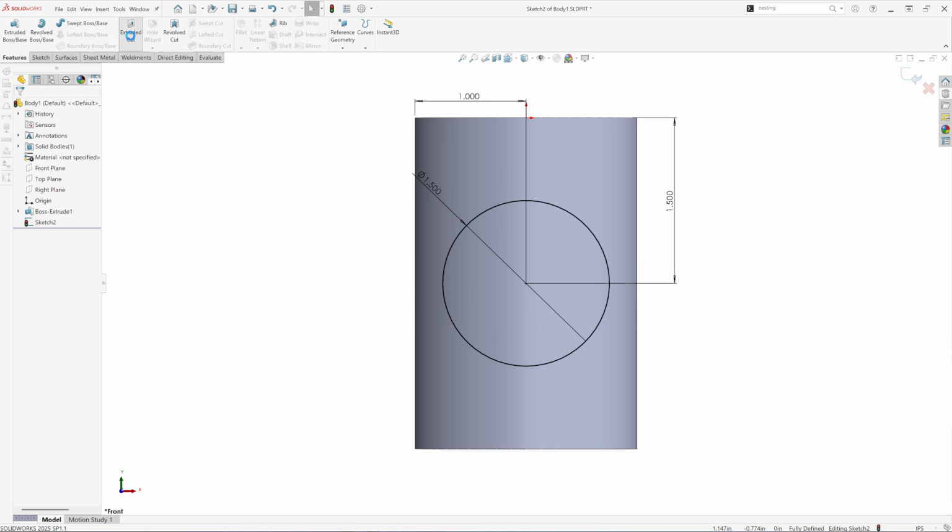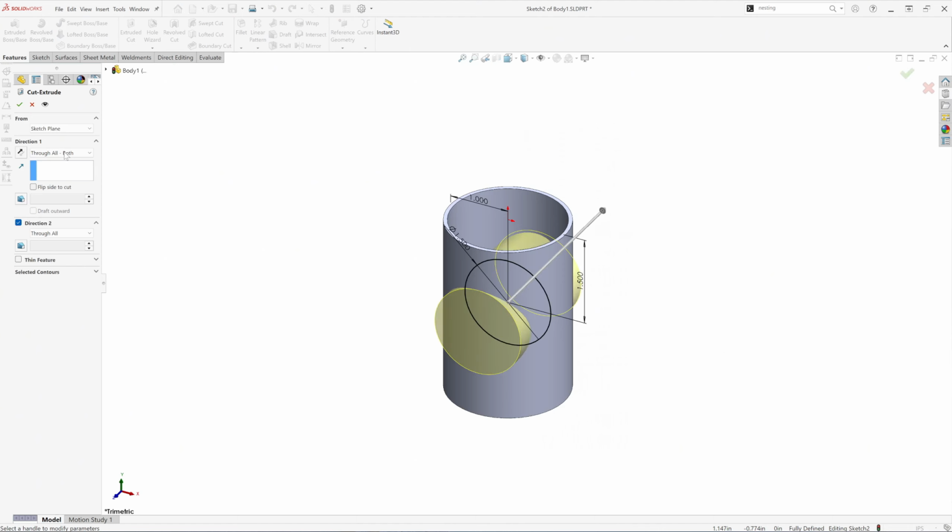Features, extruded cut. From the sketch plane, which is the front plane, direction is through all both. Okay.